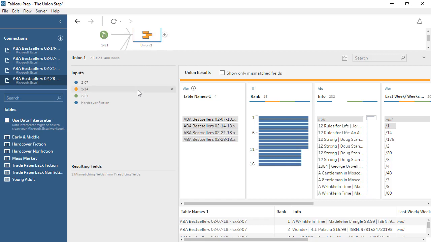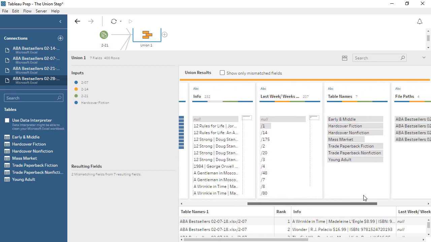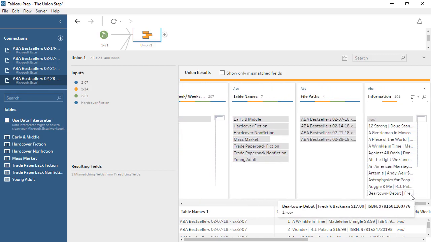The left side offers a summary. It shows the inputs and resulting fields. Here we see there are 2 mismatched fields. Over to the right, we see the union results. The colored bars on the field cards match the inputs and show us where the data in these fields are coming from. We can quickly see that the info field is missing the week of the 14th. And we have an information column from just that week. Clearly, these should be the same field.